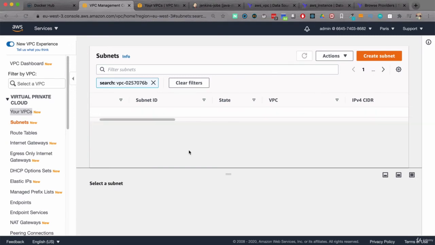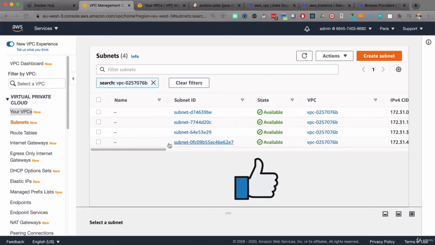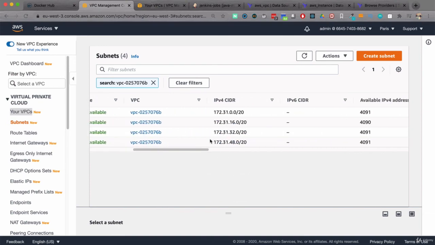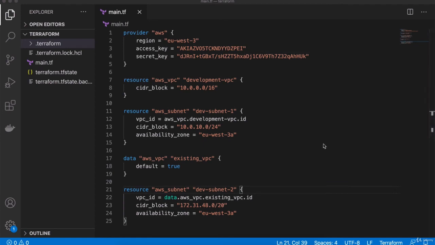Let's refresh. And there you go. This is our new subnet, and this is the IP address range from the VPC. And as you see, Terraform syntax is very straightforward, very intuitive. And what's more important, it is very consistent.